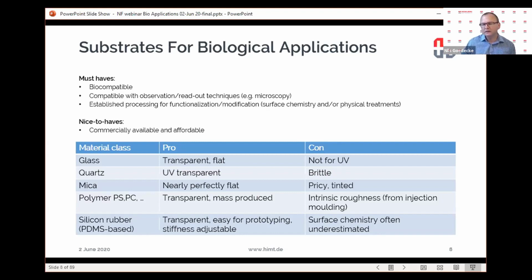And mica has been very much in favor within the AFM community because it is absolutely flat. But also a lot of polymers are used. Say a little petri dish like this one. It has been injection molded. It is also intrinsically rough through the injection molding, but it is cheap, also often an important factor. And all of these materials are rigid.